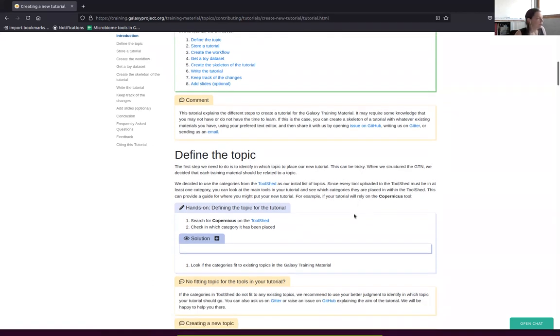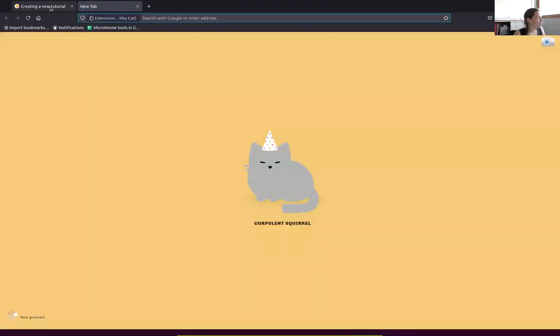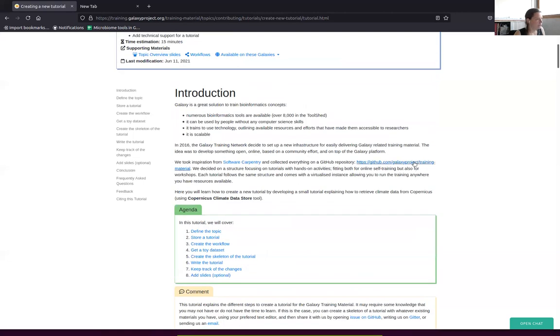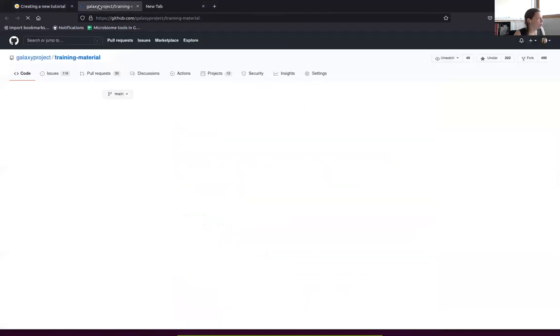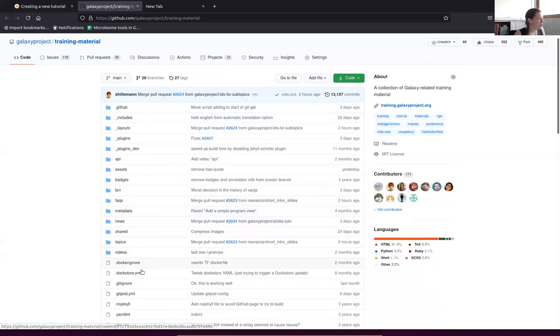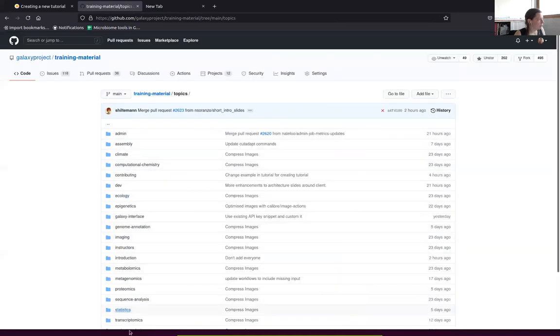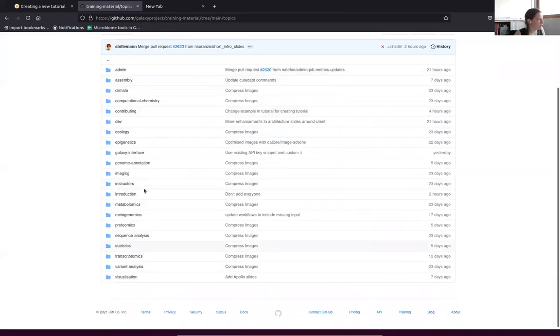So the first thing we need to do when we create a new tutorial is to choose in which topic we want to store this tutorial. If we look at the GitHub repository where we store all the materials, here is the repository. Everything is stored in the topics there, and you see the different topics available here.